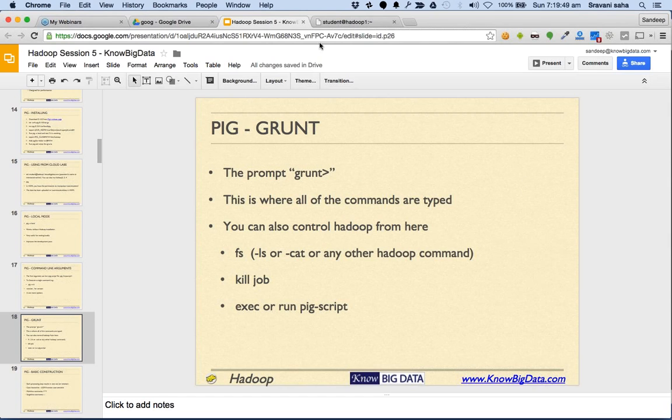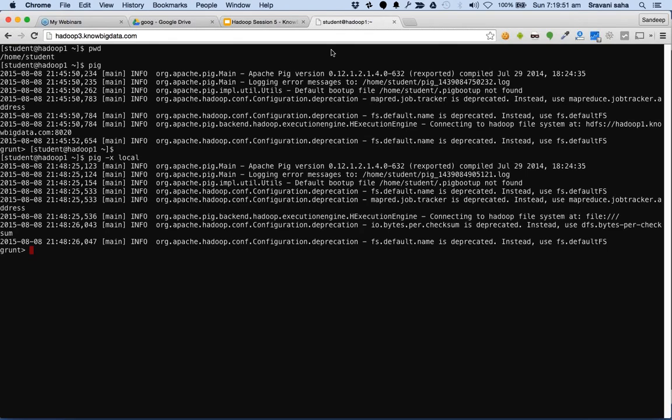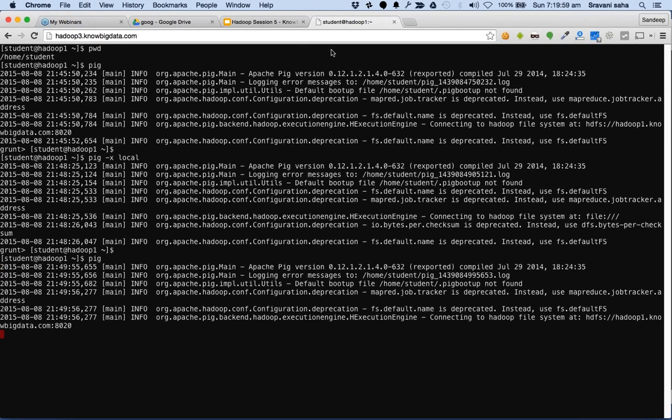So a little bit of introduction about this command prompt. Let me exit from here. So again, I go back to Pig instead of local. In case of pig -x local, any file you try to refer to will be on the local file system. If you try to run Pig in the usual mode, then every file you want to refer to will be on the HDFS.